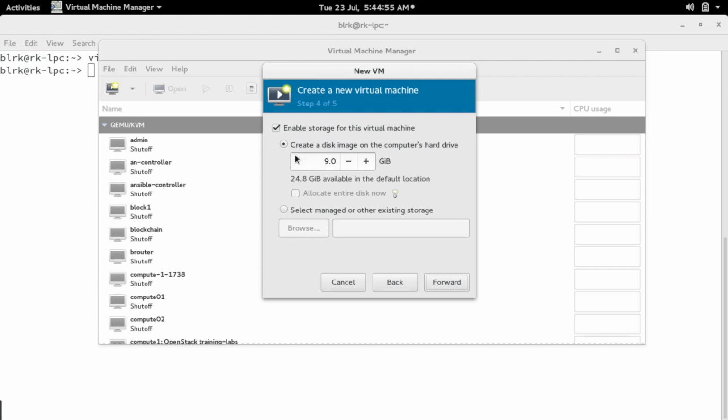Now here we have two options for creating a disk. Either you can use a disk which already exists by selecting the managed or existing storage, or otherwise we can go ahead with the first option. I'm just going ahead with the first option. So here I give 10 gig, which is basically sufficient for a testing environment. Then I have given 10.